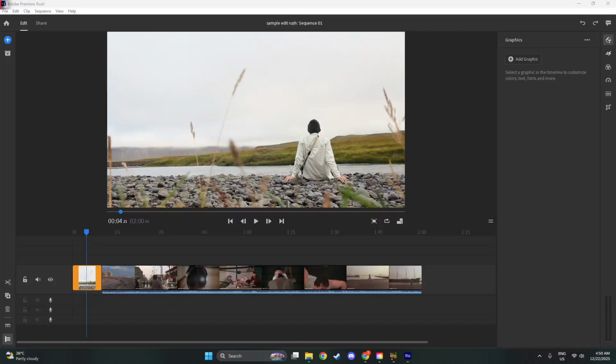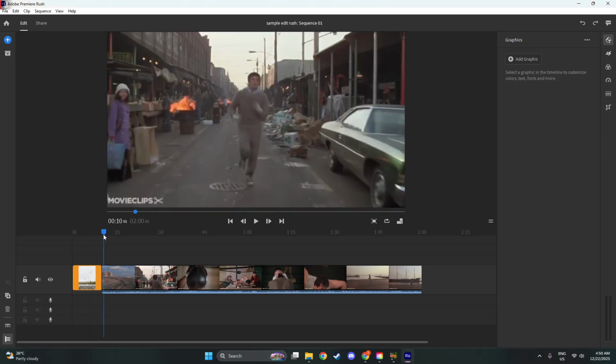In today's video, I'm going to teach you how to add captions or subtitles in Premiere Rush. Captions make your videos more accessible and easier to follow, and in Rush, you can build them right on your timeline using text titles. Start by moving your playhead to the point where the first spoken line begins.